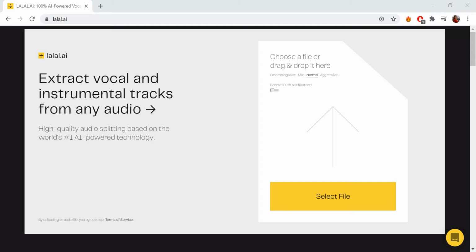Hello everybody! In this video, you will learn how to remove vocal from any song. Complete vocal removal is an age-old problem due to its technical complexity. While there is still no ideal way to remove vocals from a song, LALAL.AI provides the best solution available today.